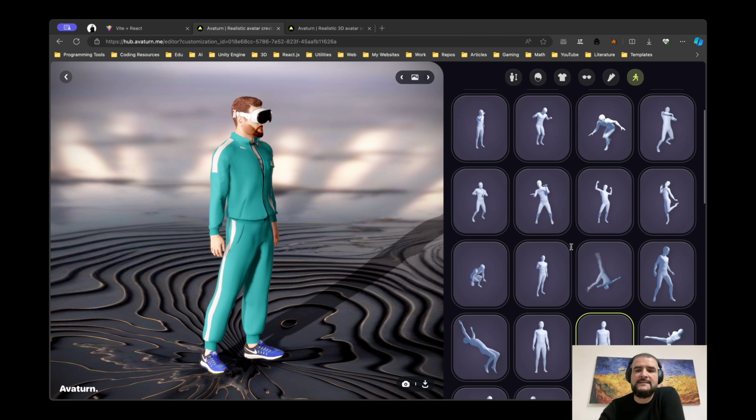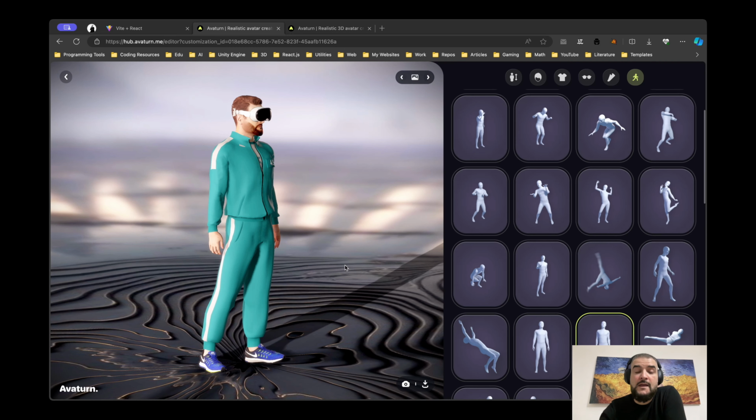Mixamo has an extensive library of animations available there, and they are free to download. I'm excited to see what unique and expressive avatars you will be able to create. But now let's go and open Blender.